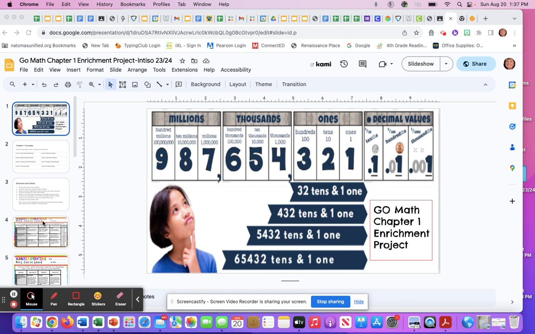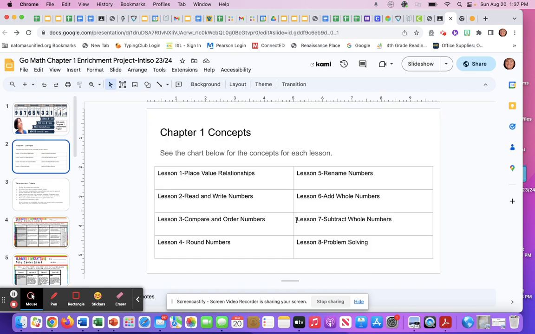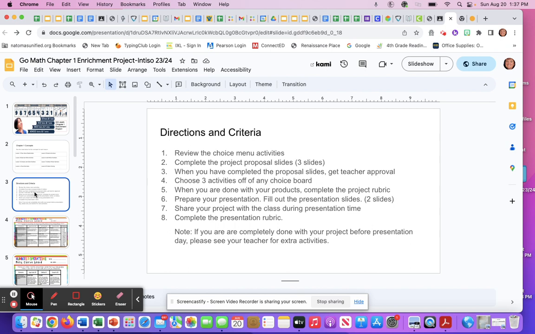You're going to take a look at all the different slides here and see what you have to do. But the first one is just a title page there. The second one shows you what the different concepts were that were in our Go Math, that you would have been doing if you were doing the book work. And then it gives you the directions here. So it says, review the different choice menu activities, complete the project proposal. That is 3 slides. When you've completed the proposal slides, get teacher approval.